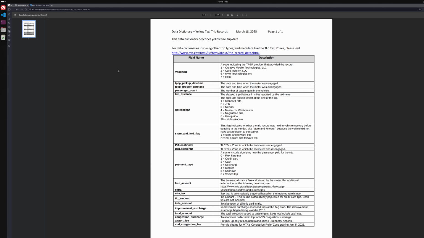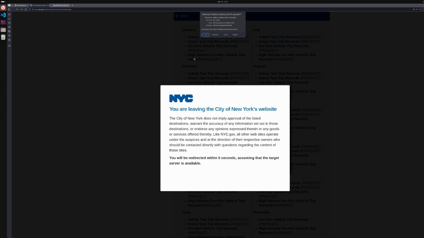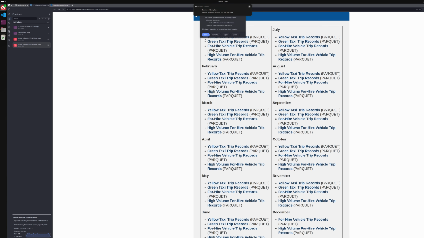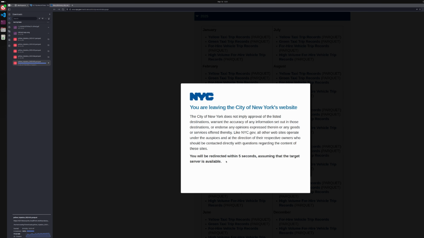For the dataset, there's also a sheet that explains each field's meaning and description. I began downloading each of the parquet files for the New York City yellow taxi trip data that will be uploaded to S3.